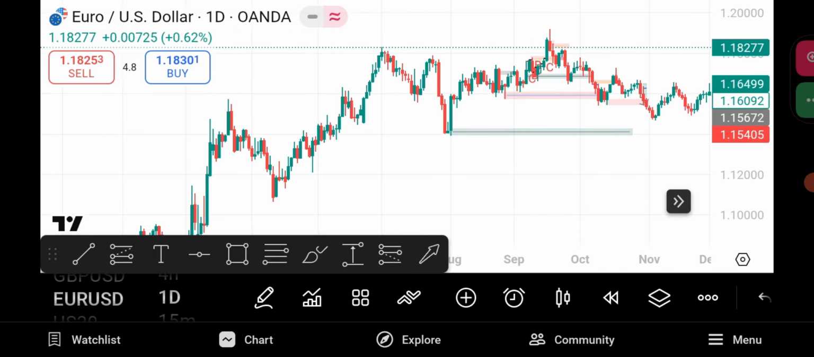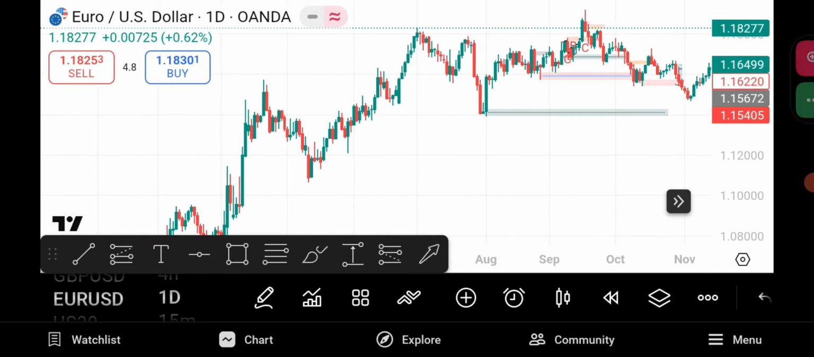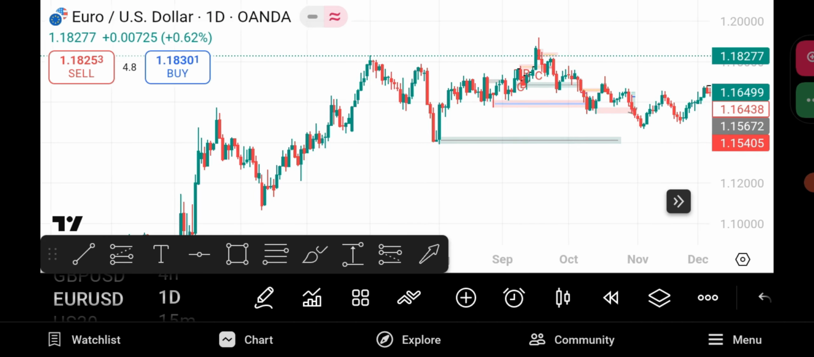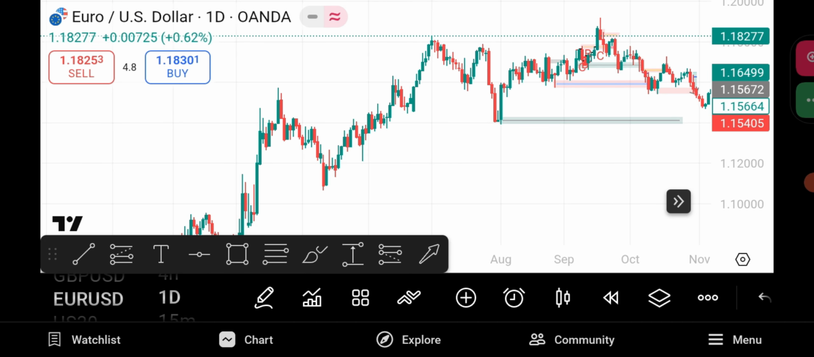Now by the time you open your pair that you want to trade, you want to know if the market is bullish or if the market is bearish, right? Now how do you know if the market is bullish? When you keep getting break of structures to the upside. And how do you know if the market is bearish? When you are getting break of structures to the downside, right?